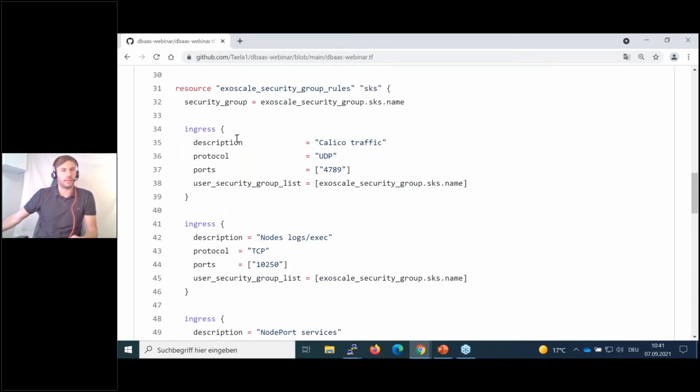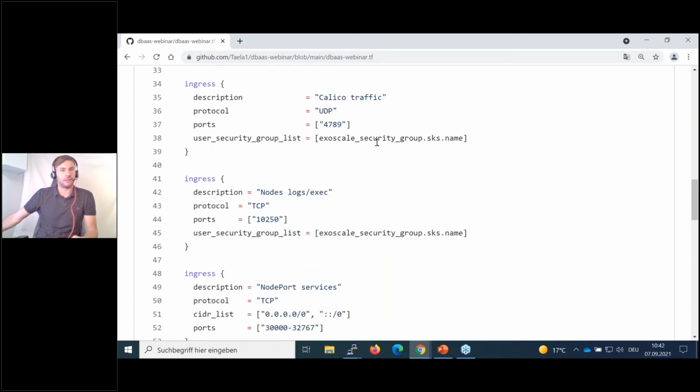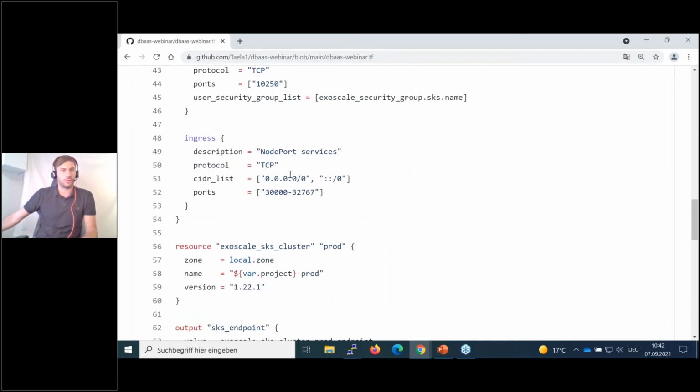And what I do is I create ingress rules for the Calico CNI that is used by Kubernetes to actually control network traffic. I use a security group rule for the nodes' logs exec, that's the kubelet API, so that the nodes and the master can communicate properly. And the scope of those both is the own security group. So it's not the entire world can connect to them, but only systems within the same security group. The last rule I define is the NodePort services that I expose to the entire internet, because those are the services we later have the developed application running towards the world.